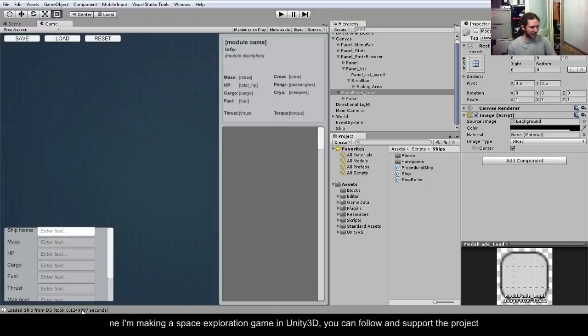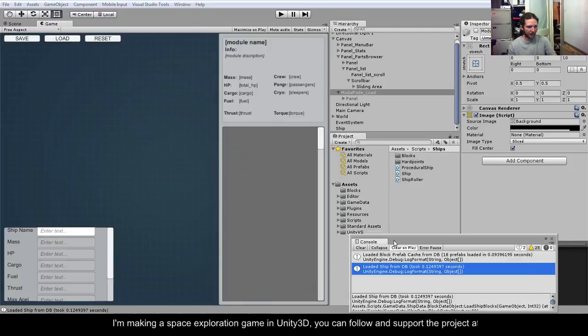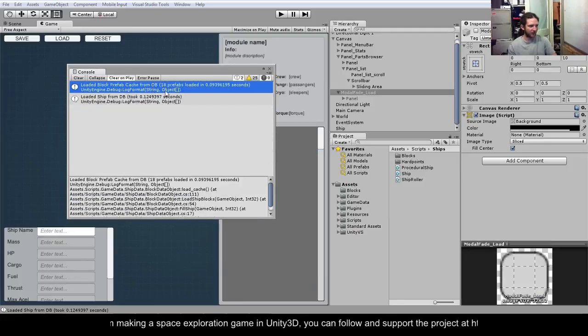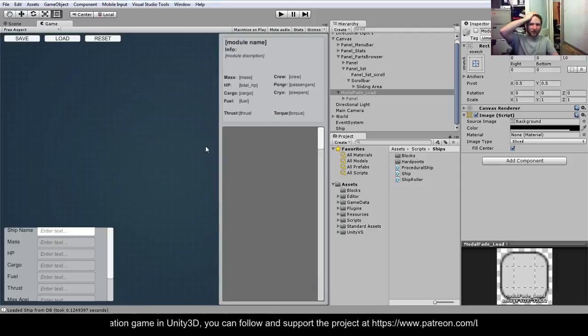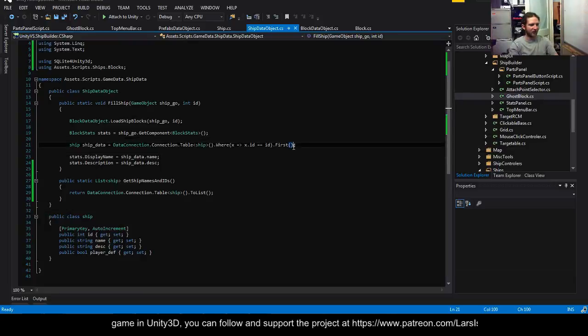What I have added in is timers for some of the things. So loading all of the block prefabs from the database, in this case, took 0.09 seconds. Loading that ship took 0.12 seconds. So there's a noticeable time delay there, but not too bad, I don't think. We'll obviously see if we're loading hundreds of ships, we might find that that's getting more time consuming, so I might have to optimize how that works a little bit, but for the time being, this is a really great little tool.